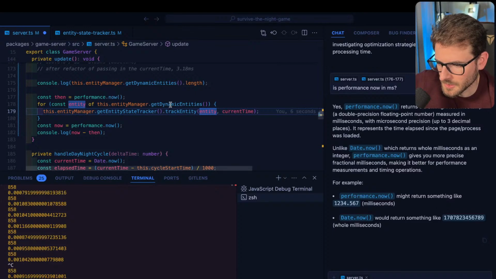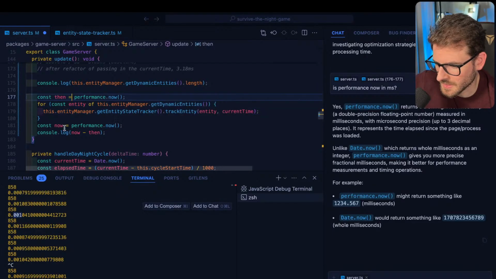So basically, we're going to loop over all these entities, and for every single one, we push it into this track entity method. In fact, this seems much lower than I was actually talking about. Am I doing this wrong? Then and now, subtract then.